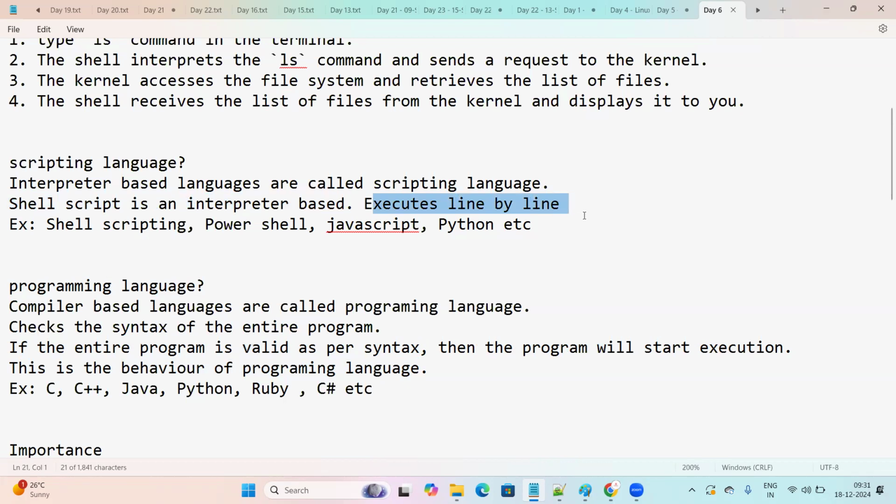If there is an error at the 10th line, it will start executing the first nine lines, and when it finds the error at the 10th line, it will throw the error there. But programming language behavior is different. When we come to a scripting language, which is an interpreter-based language, it executes line by line. If the error is at the 9th or 10th line, it still starts executing from the first line, and until the 10th line it will execute the program. That is the difference between a scripting language and a programming language.